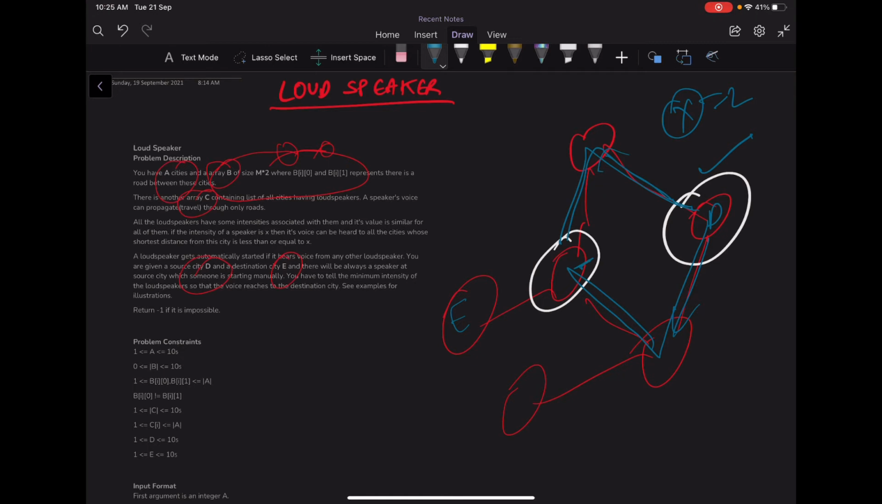But when the sound hits another speaker, that speaker also gets turned on. So this will also start emitting sound, and since x is equal to 2, this will also cover a path of 2, and that means the sound will reach E. So the answer will be yes. For intensity 2, this sound will reach from this source to this destination, right?